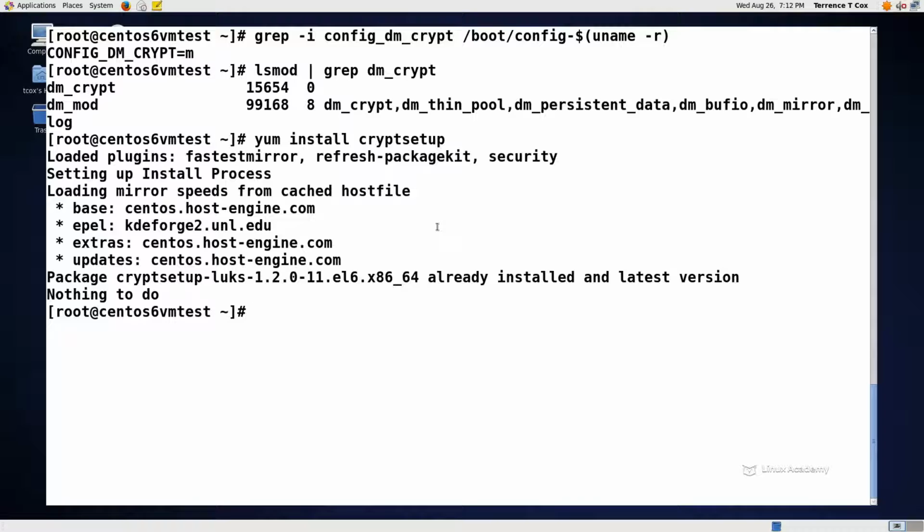and this will just pull down that package and install it. In this case, it does happen to be installed, and you'll notice LUKS, and LUKS is the default operating mode for cryptsetup, and it stands for the Linux Unified Key Setup. So that's what we'll go ahead and stick with here. It's the one that's most in use for encryption of hard drives.